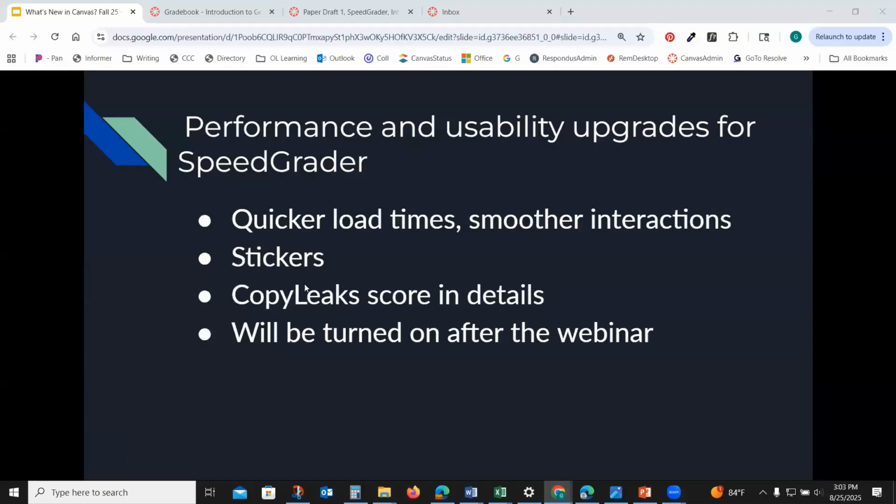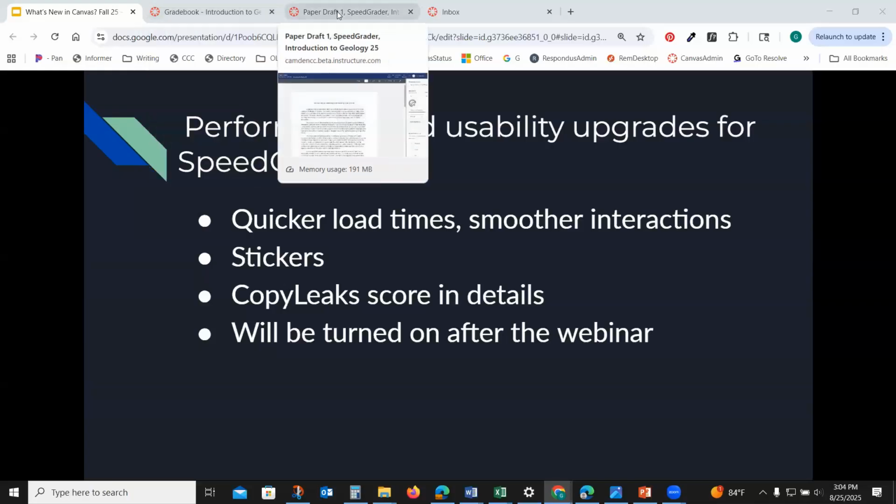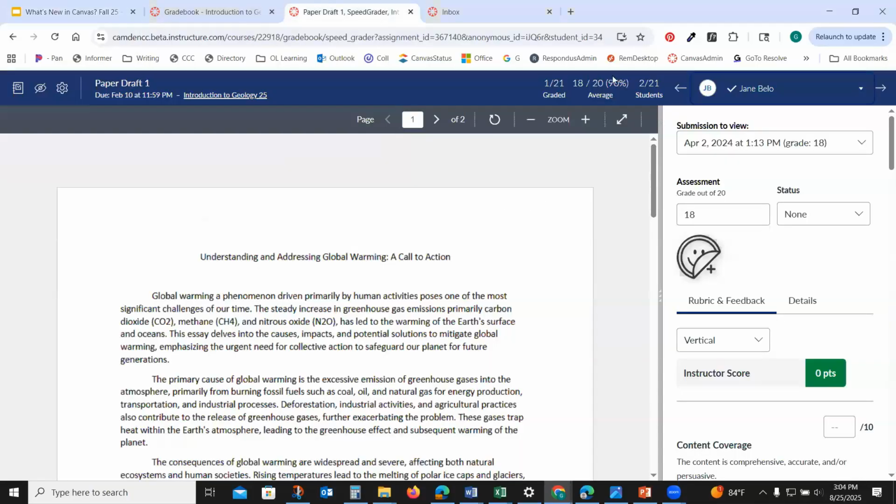There's also some stickers in there now, which I think probably was maybe more designed for K-12, but you never know if you want to give someone a sticker. I'll show you where the Copyleaks score is going to be, and this is one that's going to be turned on tomorrow, so you won't see it quite yet. So let me go ahead and turn to Canvas here.